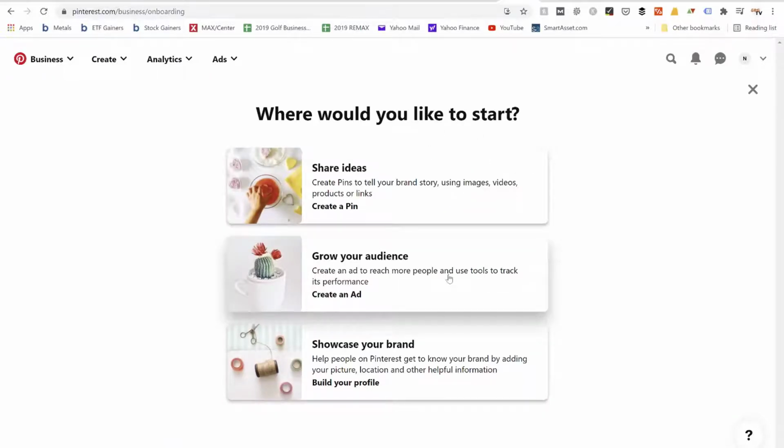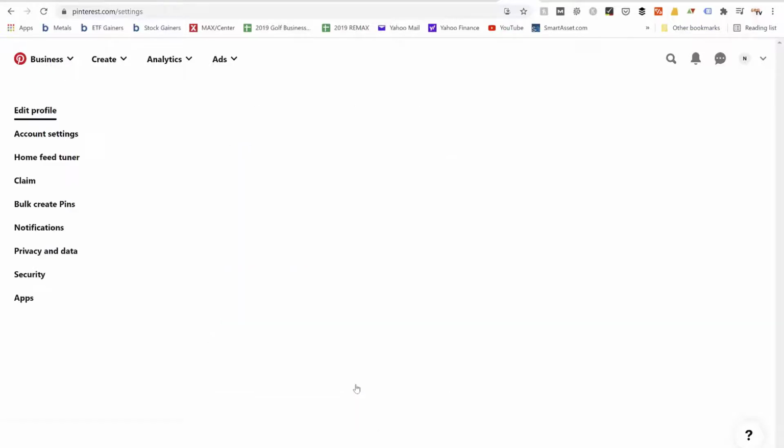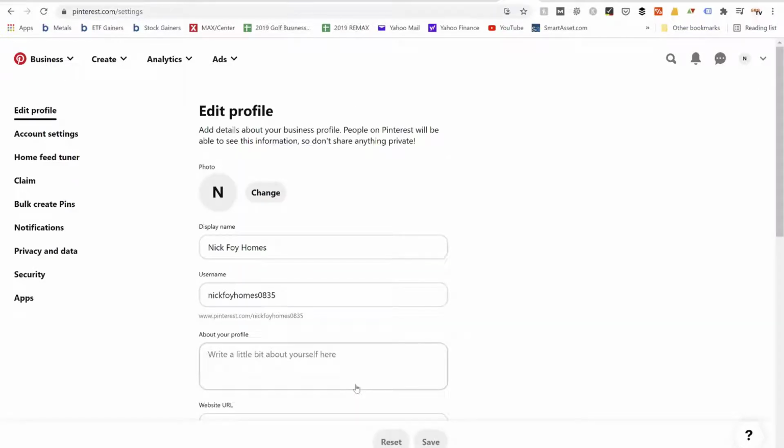Where would you like to start? Share ideas, grow your audience, showcase your brand. Let's go ahead and just share ideas. That means we'd get started creating a pin, grow your audience, create an ad, or showcase your brand, build your profile. Let's do the build your profile. All right, so it's just loading us here to our Pinterest settings page where we can edit our profile.